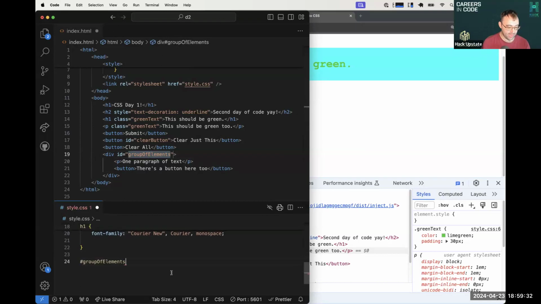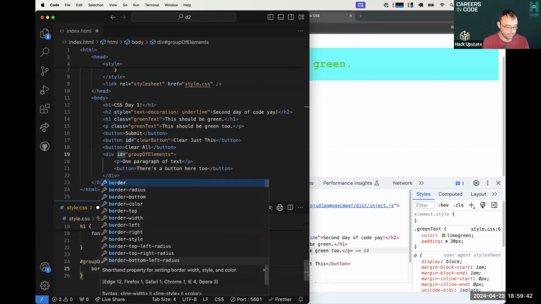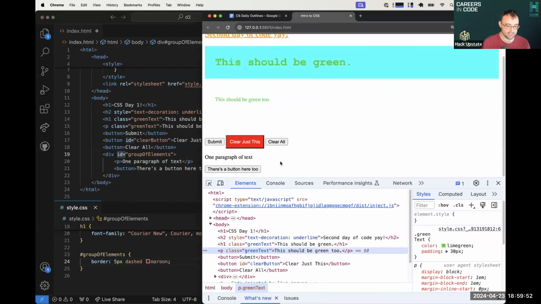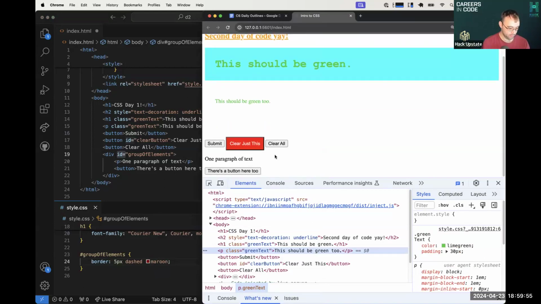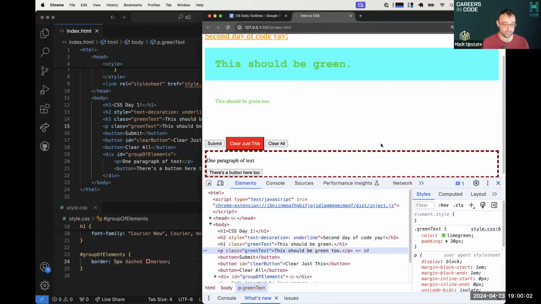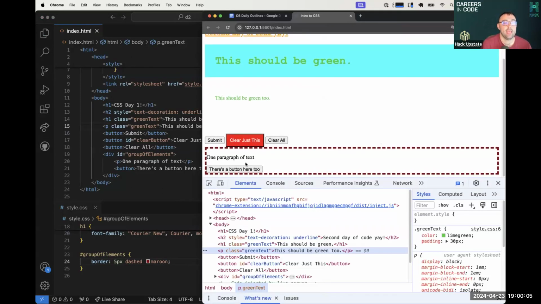I can target that, and because I used ID here, I have to use a pound sign or hashtag here. And now I can apply a couple things to this. So I can put a border around that of 5px dashed and maroon. Save and take a look. Forgot to save my index.html. Make sure you're saving both of them. Now I get my dashed line around that.